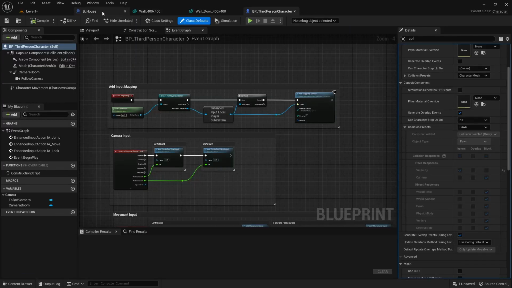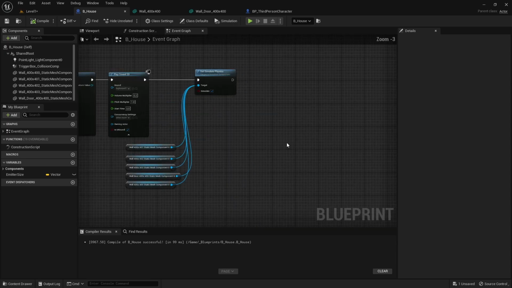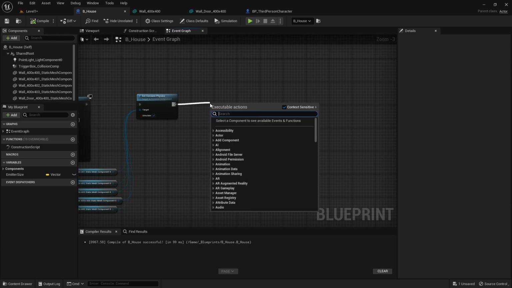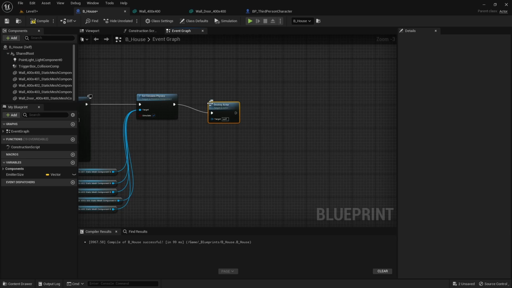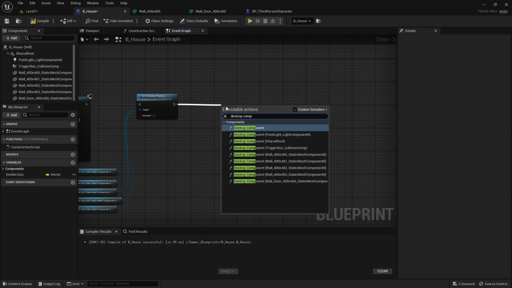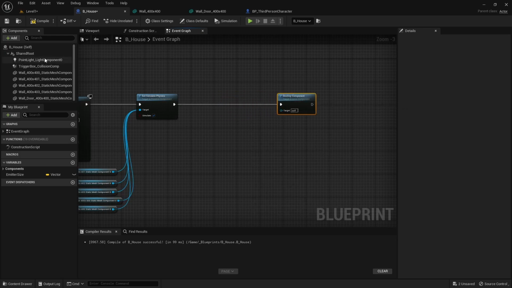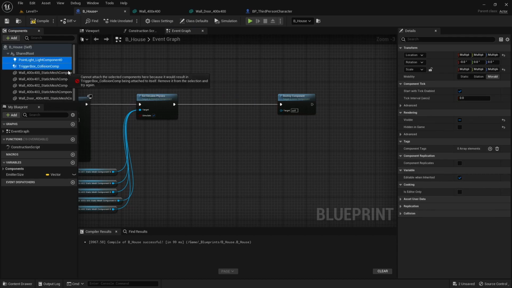The first one being that we want to destroy the trigger box and the light still. So drag off your pin here and do destroy. You can't do destroy actor because that will destroy the entirety of the blueprint. And if you do that, you're going to lose the effect because it's going to happen so fast. So what you want to do instead is actually destroy component. And then you just simply get your reference to your light and your trigger box.